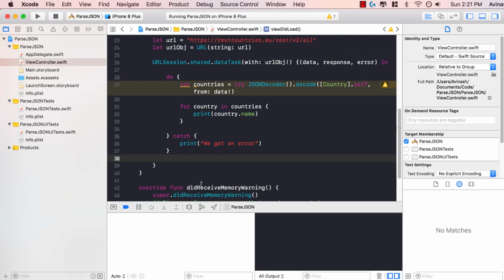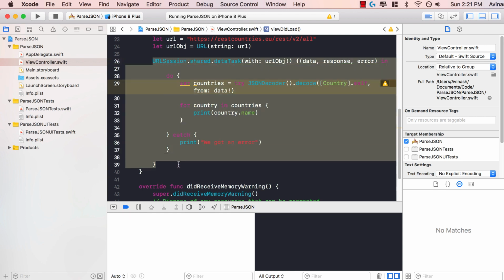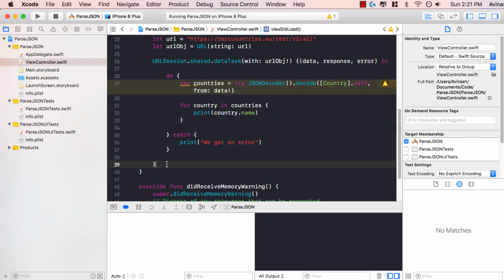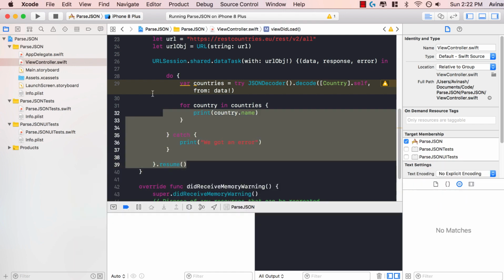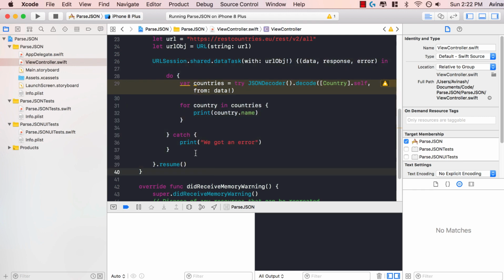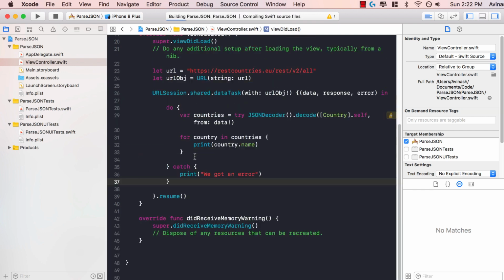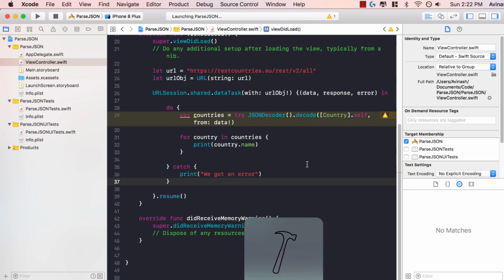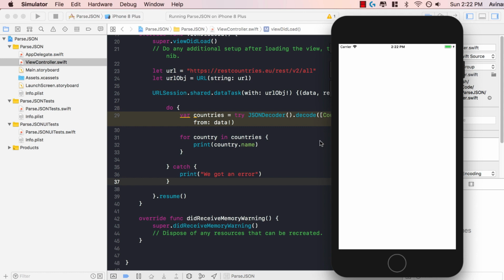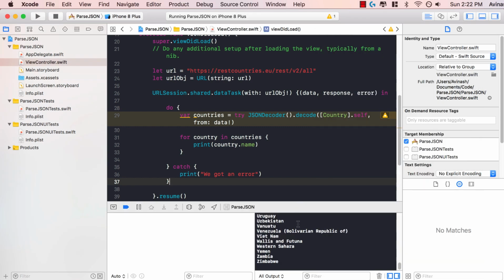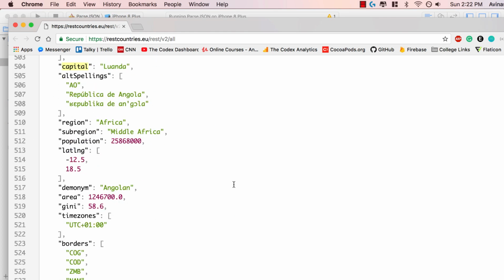The last thing we have to do, guys, is we need to go ahead and resume our URL session. So we've created this session and it's fantastic, but by saying .resume, this function will go ahead and resume the URL session in case it's suspended. So go ahead and save this, run this code, and once our application runs, we should see our console filled with country names. All right, so here is our application. And fantastic, down below we have all the different countries that are in this data over here.